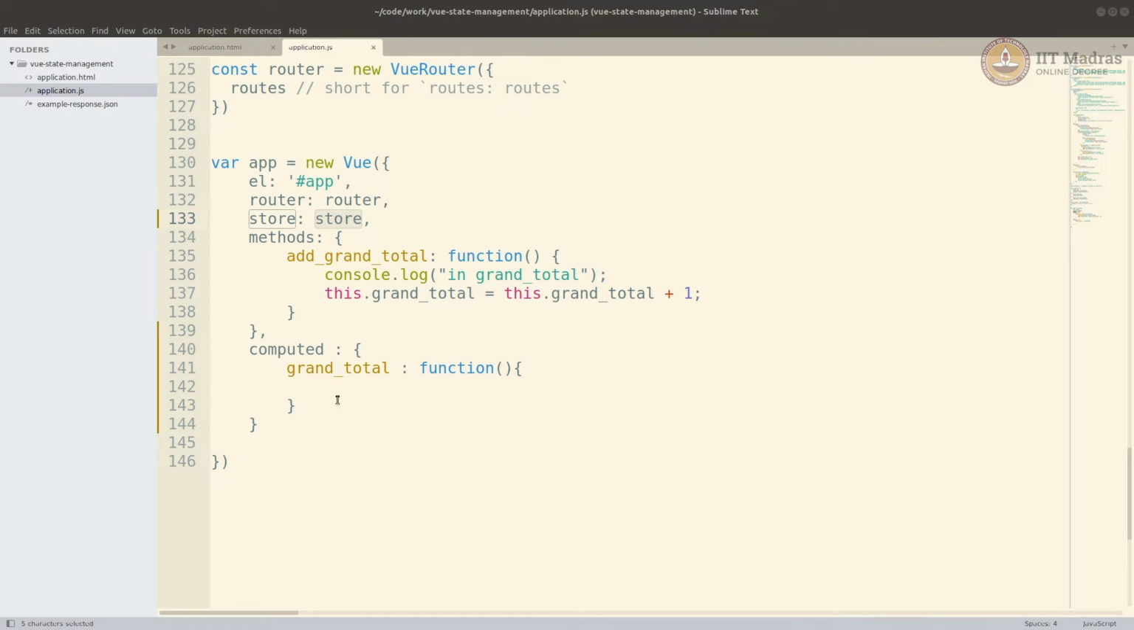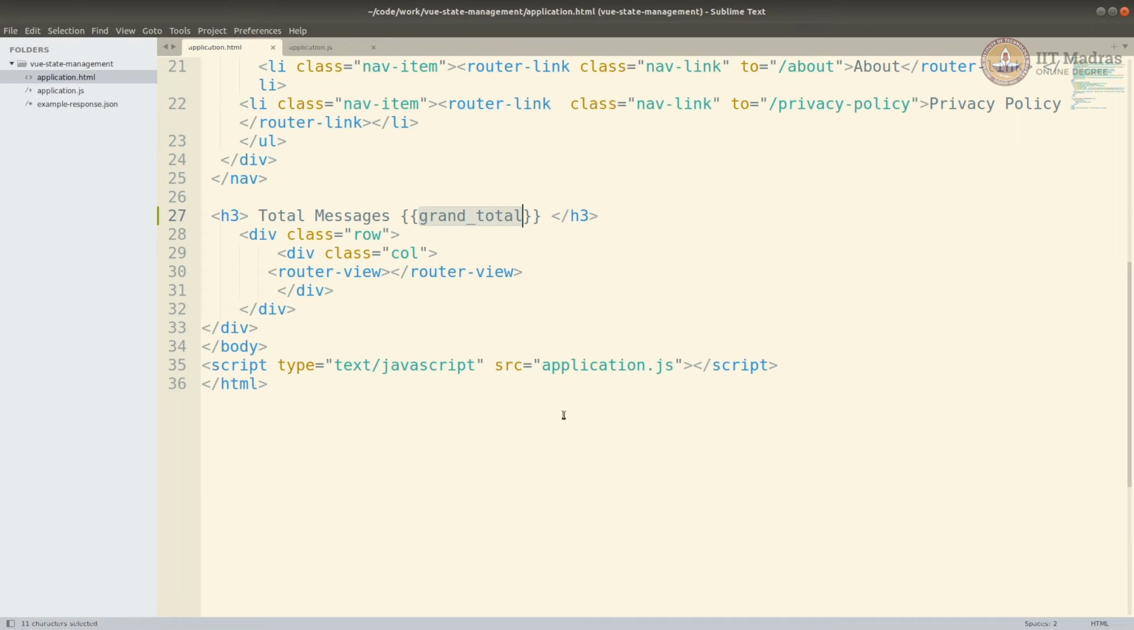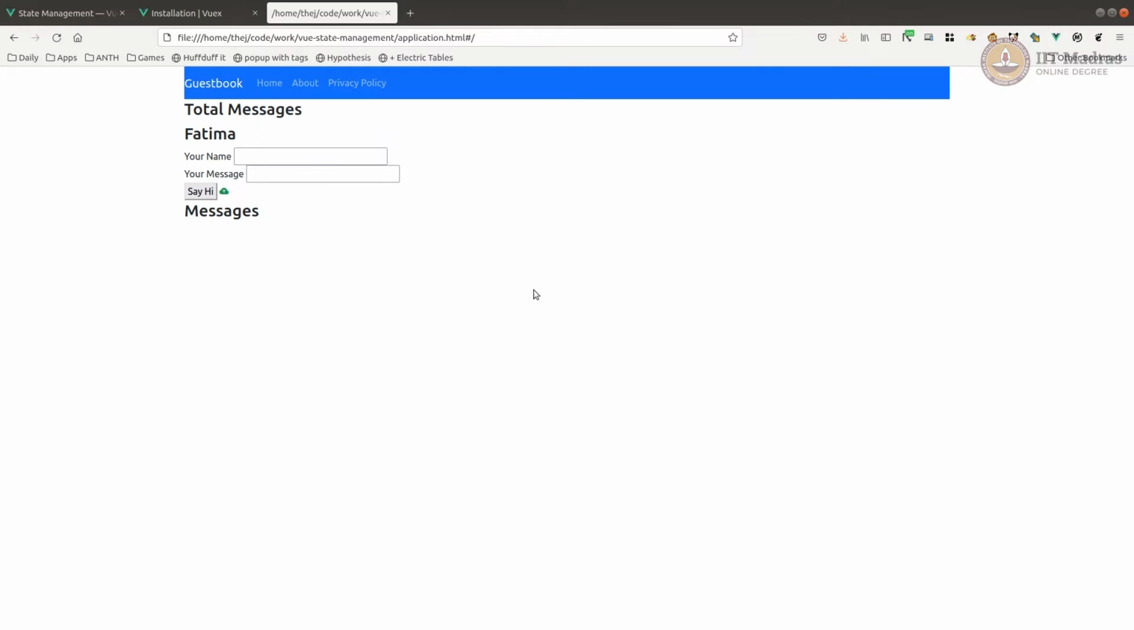Since we have global access, we can just call this. I'm going to remove this because this won't, okay, I'll show it later. Anyway, you have computed here. You can do grand total and then function, and then use that computed call here, right? Now at least it should show 0, right? It should show 0.